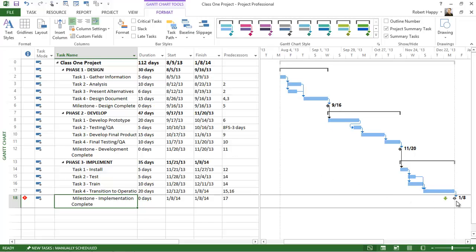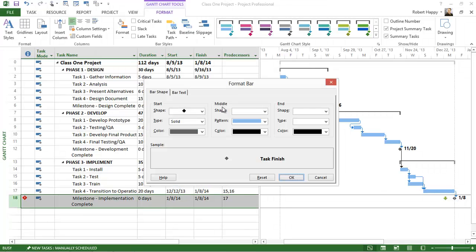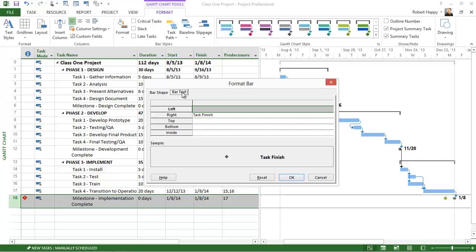I'm going to double click on it over here in the Gantt bar area just to show you that I can bring up this milestone. And instead of changing the look and feel of the bar shape, I can click on bar text, and anything you add in the text area, like task name, duration, start, finish, you can add in the bar area. Right now, to the right of this milestone, it's showing task finish. I can also replace that with total slack.